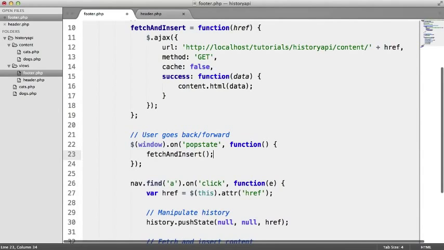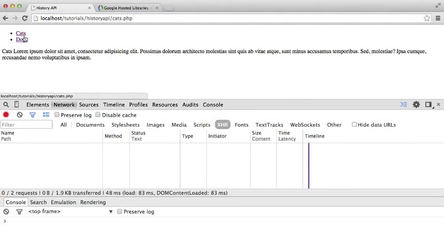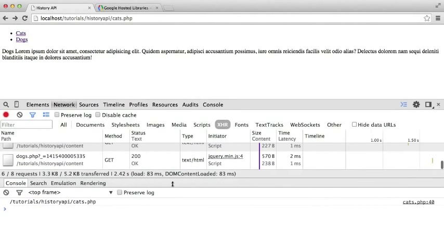So we're going to do fetch and insert, but this time we're going to do a fetch and insert on location pathname. Location pathname is going to give us the full path. So let's comment this out for a moment, and we'll do a console log on location.pathname. Let's see what happens when we refresh, click a couple of links here, and then go back. I've got my console open here. I've done that using this toggle here, or you can hit the console tab to see that exclusively.